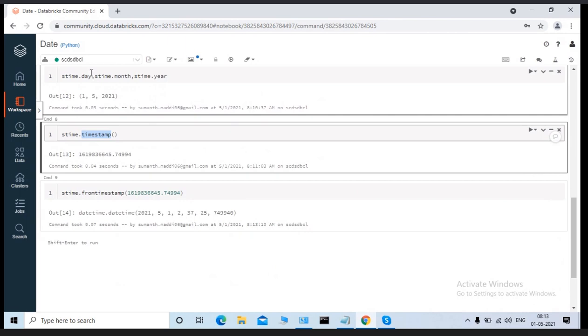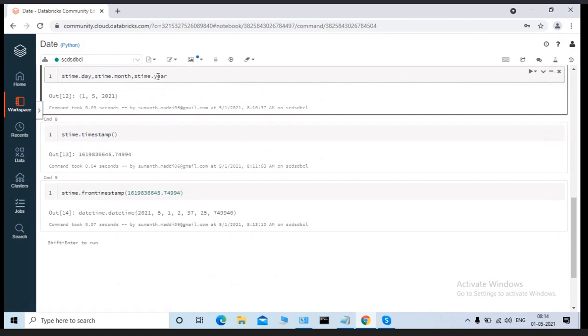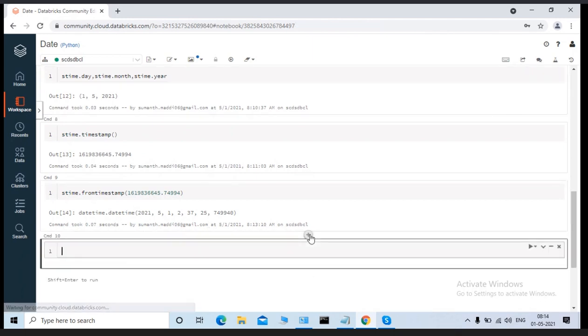If you want to extract day, month, year, hour, minute, seconds separately, then you can use your datetime variable's day method, month method, year method, hour, minute, and second to extract your value. Even from datetime, we have the import date, the date class also.